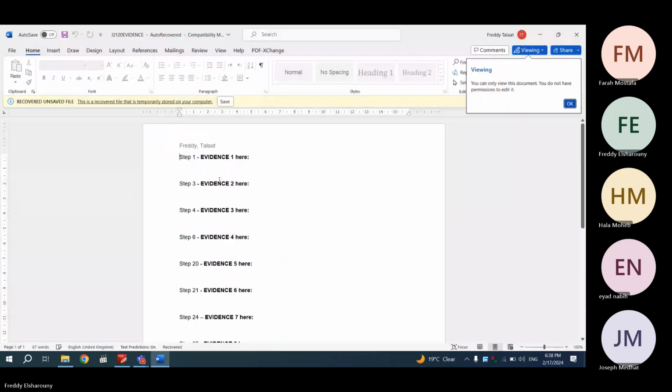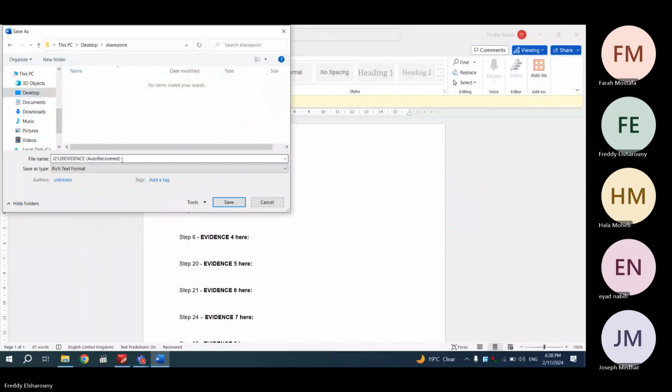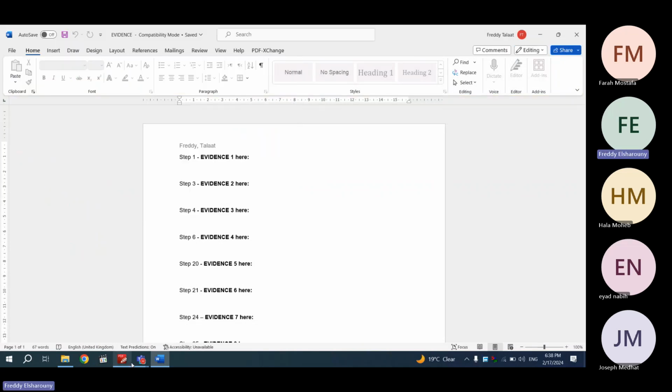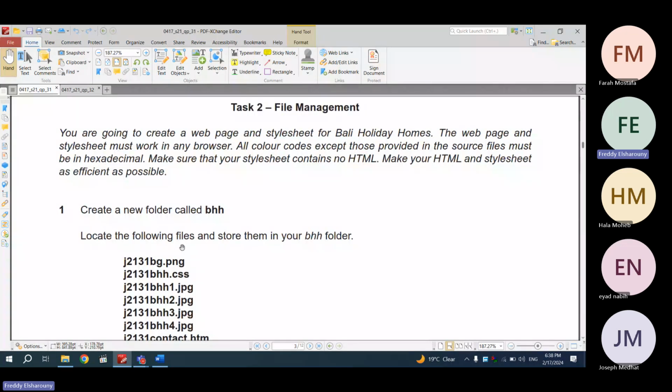Here, I was already creating one and I didn't save it. I will save it on my work area with the name evidence. Okay. Then we will start task 2, file management.